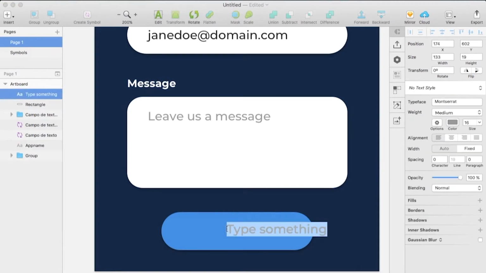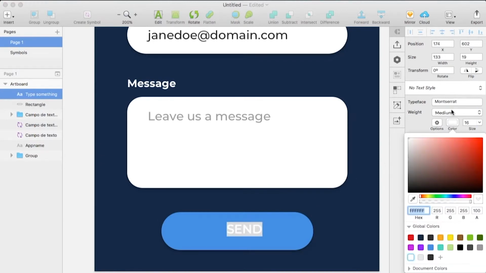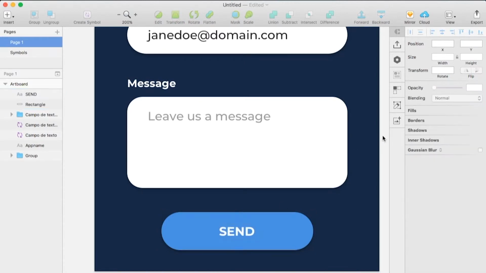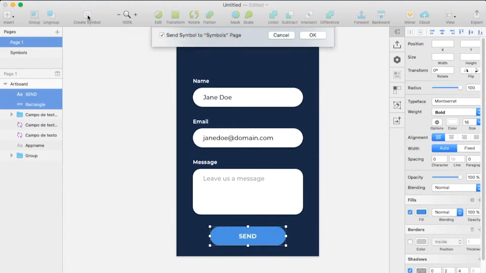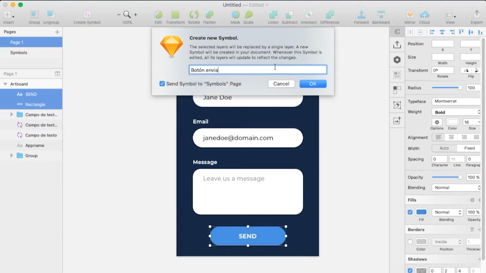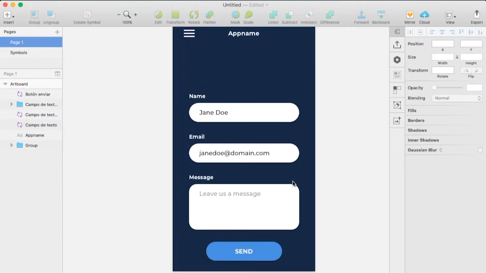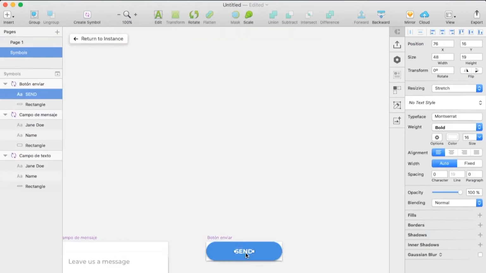Lastly, type the word send and create a symbol for the button. Well guys, in case you want to modify the text size, double-click on the symbol and introduce the changes you wish.